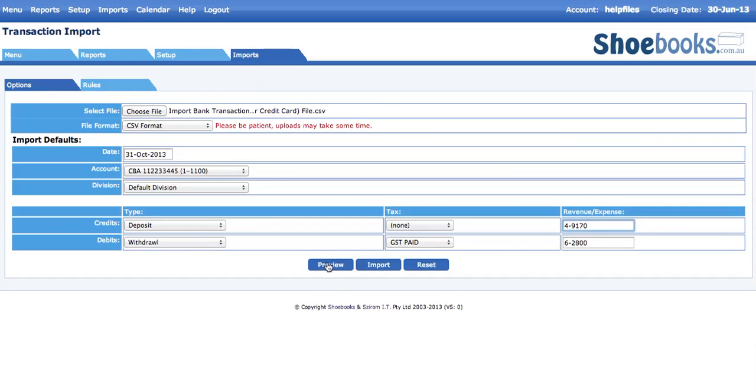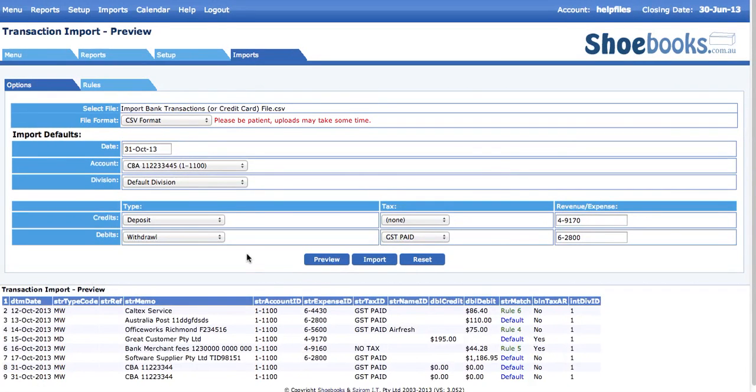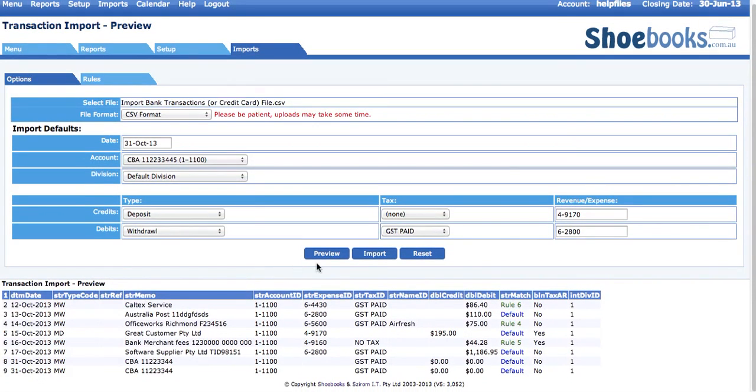I could change these if I wanted to change the default account if we didn't have any matching rules set up. The next step is to preview it, and the preview screen down here will show you exactly what's happening before you do an import. So you could always go back and change the import template before you actually import. You'll see here the date of the transaction, different codes, the memo that's picked up from the template, the bank account, the expense account it's going to be coded to, GST accounts, and the amounts.